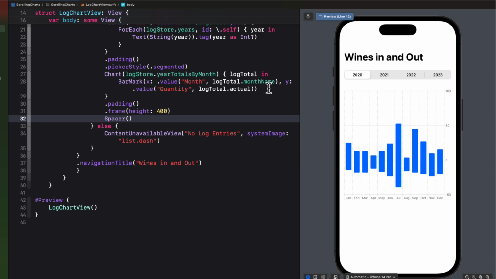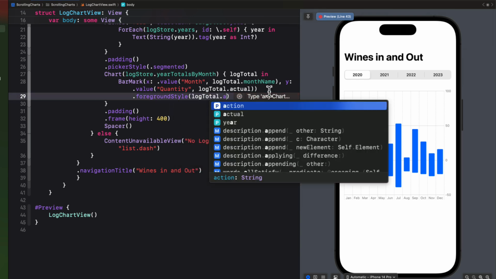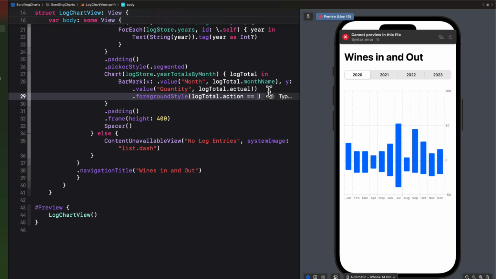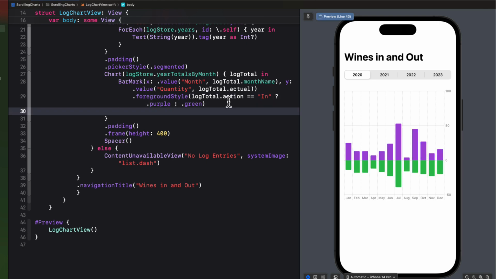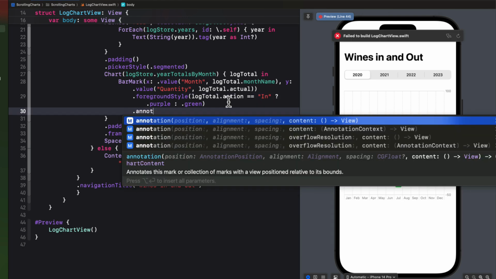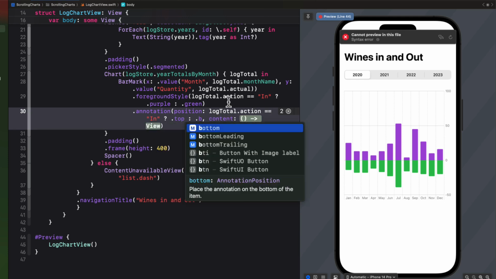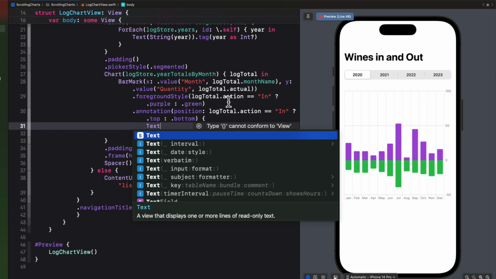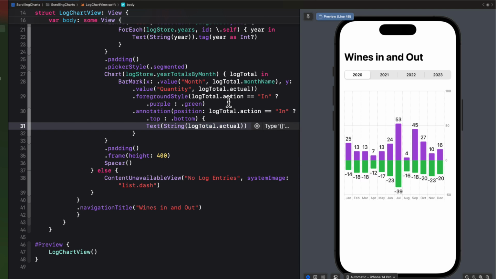Now we want to use different colors for the ins and outs, so I'm going to apply a foreground style modifier to the bar mark, where the color will depend on the action. So if the log total action is equal to in, we'll use purple, else we'll use green. And finally, let's add some annotations to the bar marks to display the total. So the position will depend on the log action as well. So if it's equal to in, we'll set the annotation at the top of the bar, else we'll set it to the bottom. And then we can use a text view to display the actual log value as a string and set the font to caption.